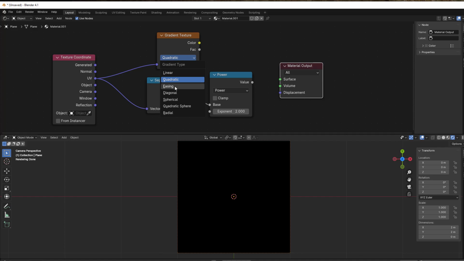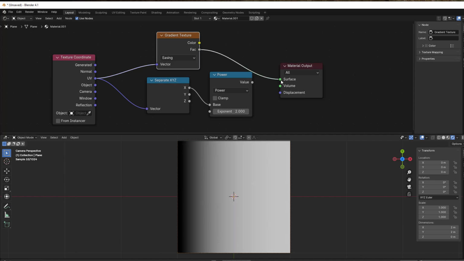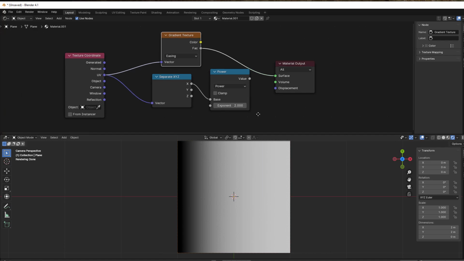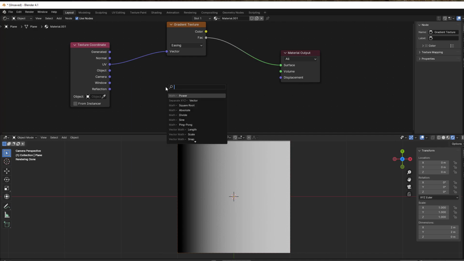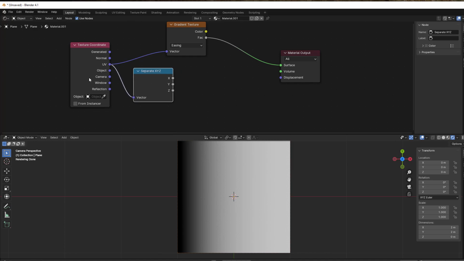The next one is easing. I'm not really sure how the math is for easing, but that doesn't mean that I can't recreate this pattern, because what I can do is take the separate X, Y, Z. I don't know why I destroyed it. It's like the default cube. You have to destroy to get it back.